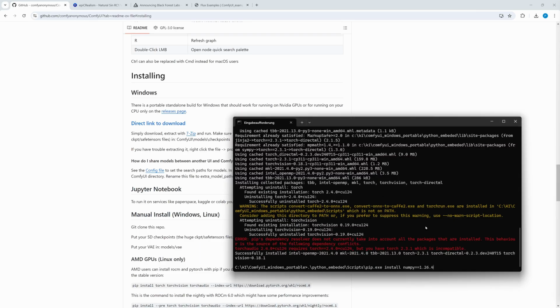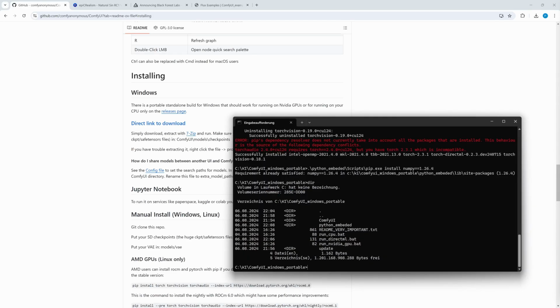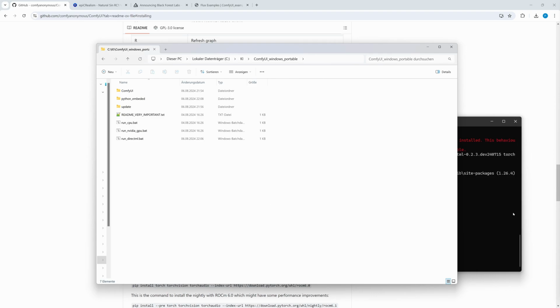In order to be on the safer side, we just make sure to have the right version of NumPy installed in our embedded Python directory. As you can see, it's already installed, but I just wanted to make sure that there is no issue with the compatibility of NumPy. Now we're ready to start Comfy.